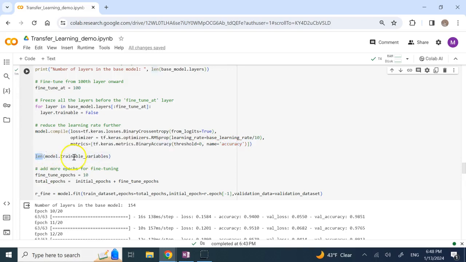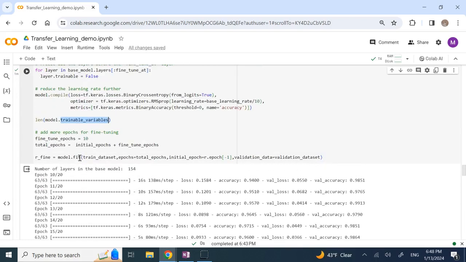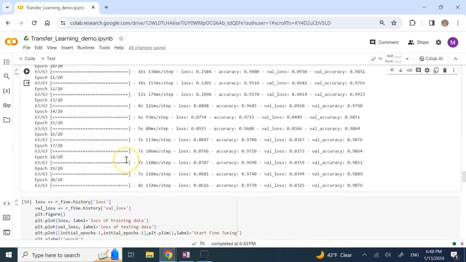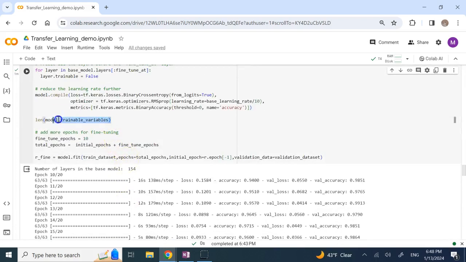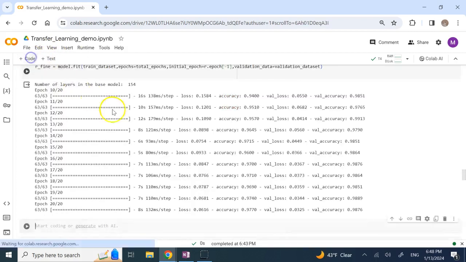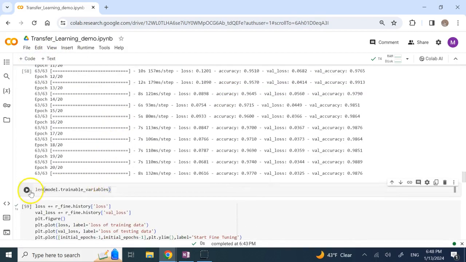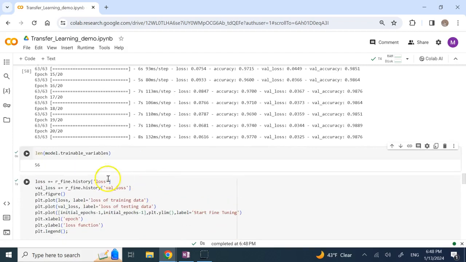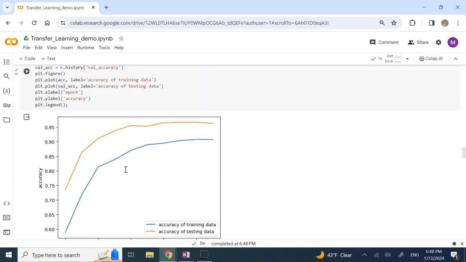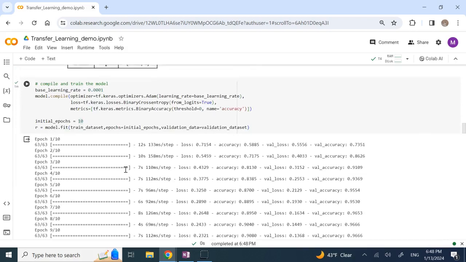And now if you look at how many different types of trainable model variables you have, you should have a lot more. I guess this one was not shown, but if you want, I can run this separately for you so you can see that here. Okay, the result is 56. Remember last time this was 2. Where does 2 come from?